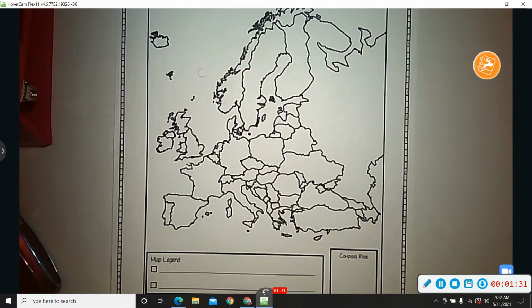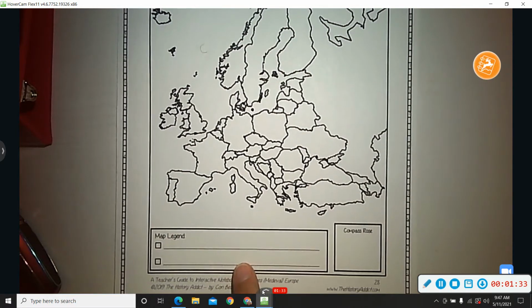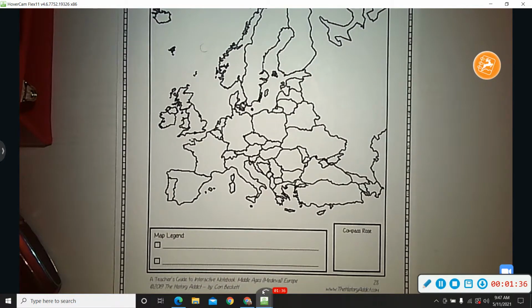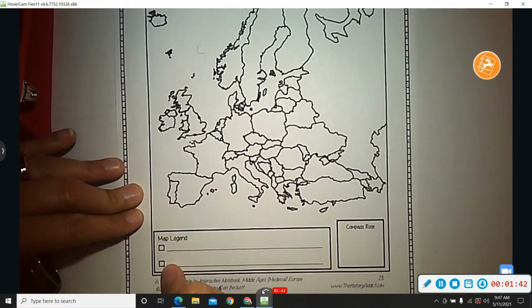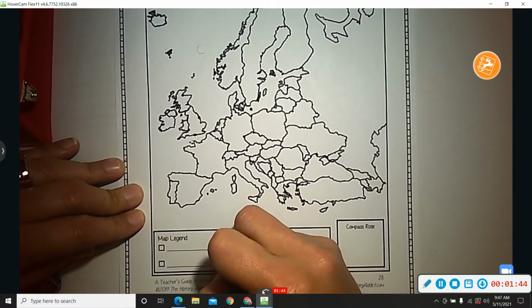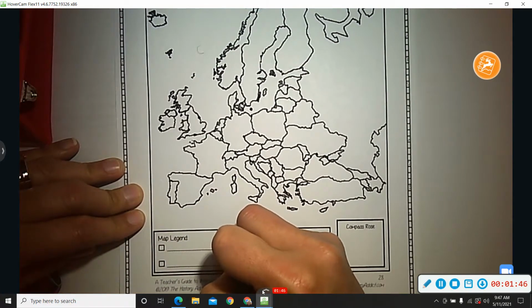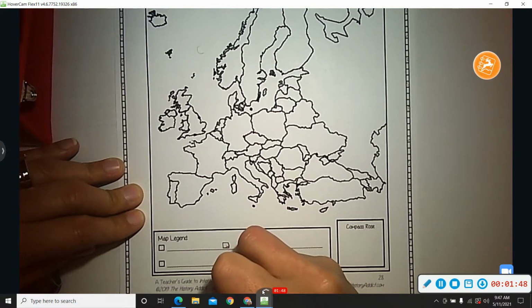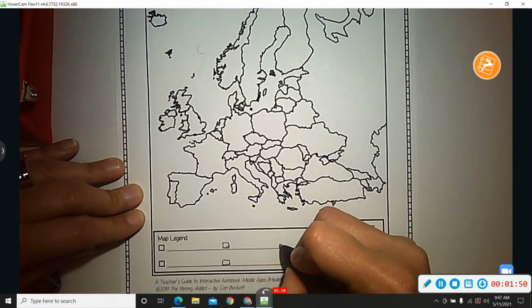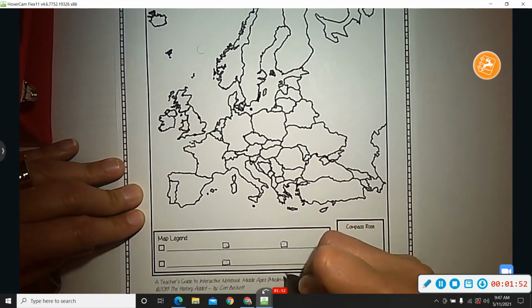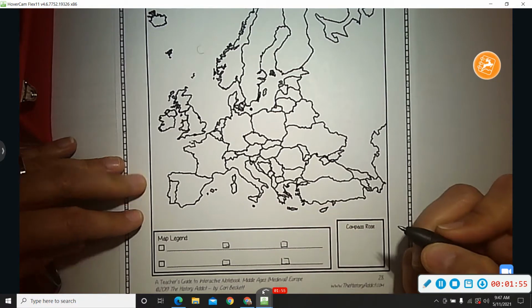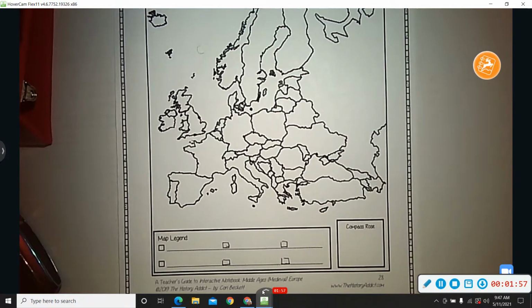So the first thing that we're going to do is come down to this map legend here, and I'm going to grab a pen. We're going to make 6 boxes to represent 6 different groups of people. Two of them are already made for you, but come over here and make another one. And then make another one here. And then make another one here. And here.